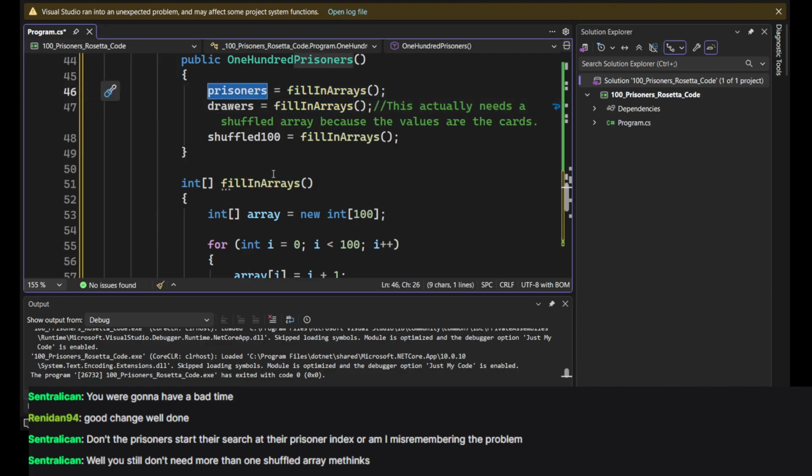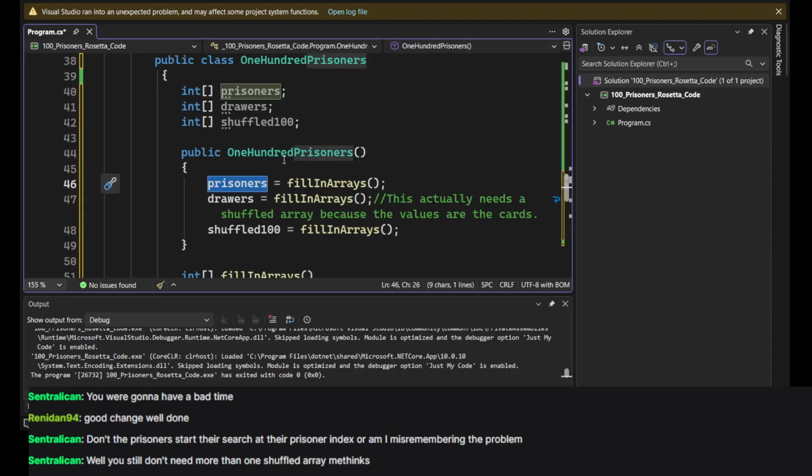Prisoners? I don't even think prisoners needs to be an array now. I'm thinking prisoners is just 0 to 100. I could have used the integers 0 to 100 to represent the prisoners. I think this was unnecessary. I'm going to make a note of that.